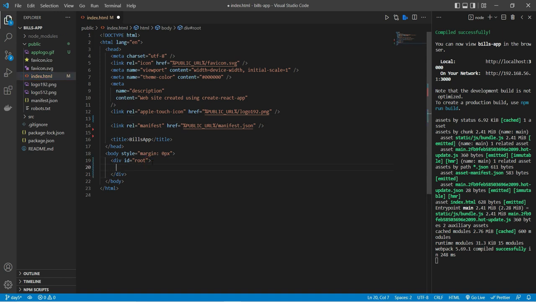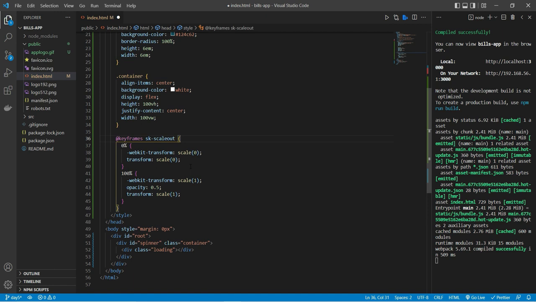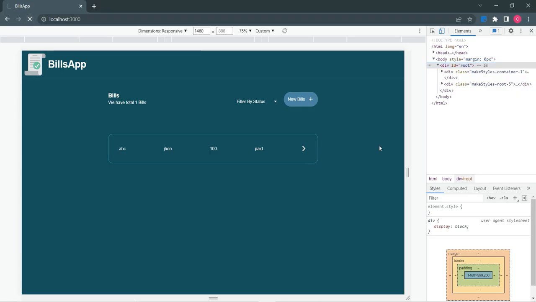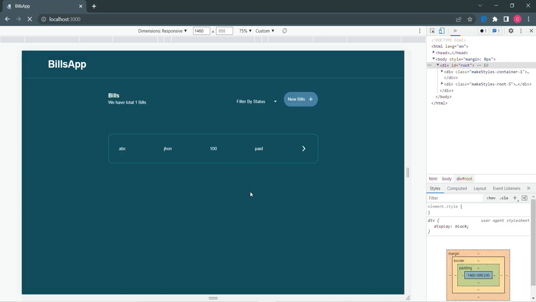Now what we'll do is insert a div with ID spinner and classes container and loading. So before the whole application is loaded into our browser, this spinner div will appear. I have created some styles, so we'll add inline styling here. We have loading as a container and this keyframe for animation. Now if we save it and load this website, this spinner div will appear, which is basically a loader. Yeah, you can see this, and once the content is loaded, it will get replaced.